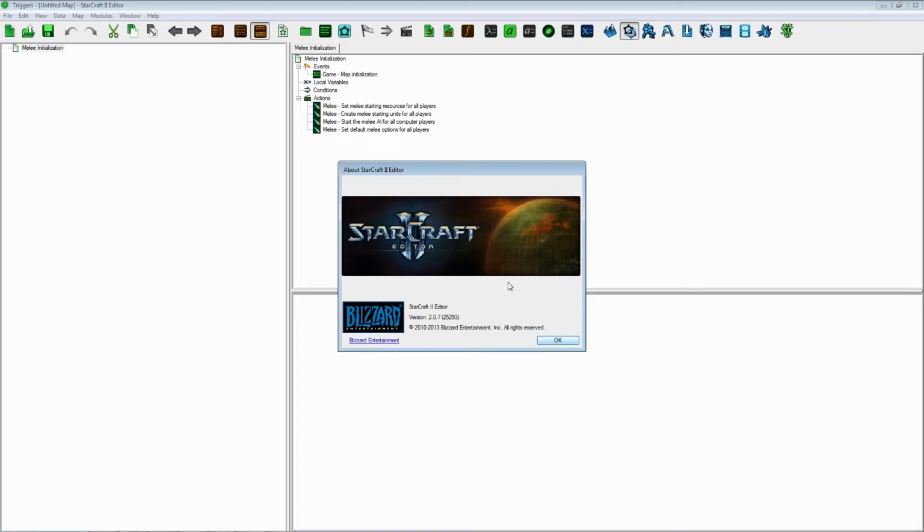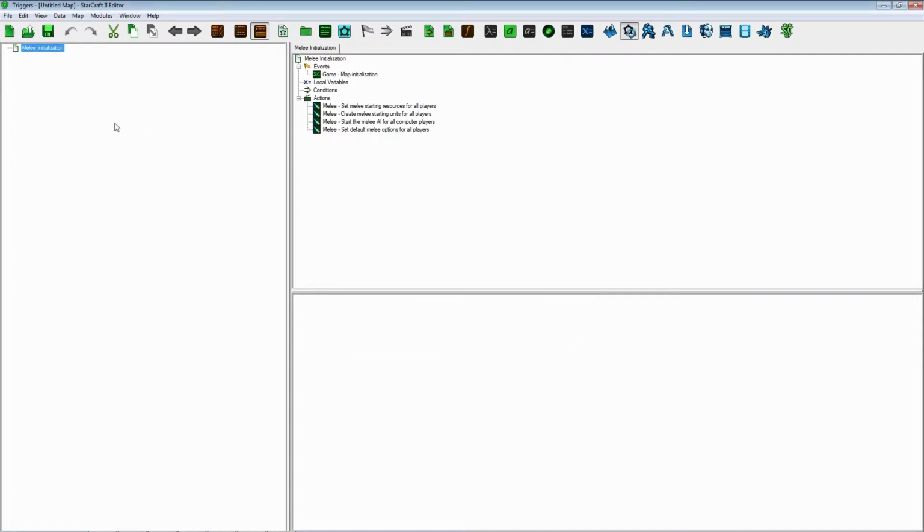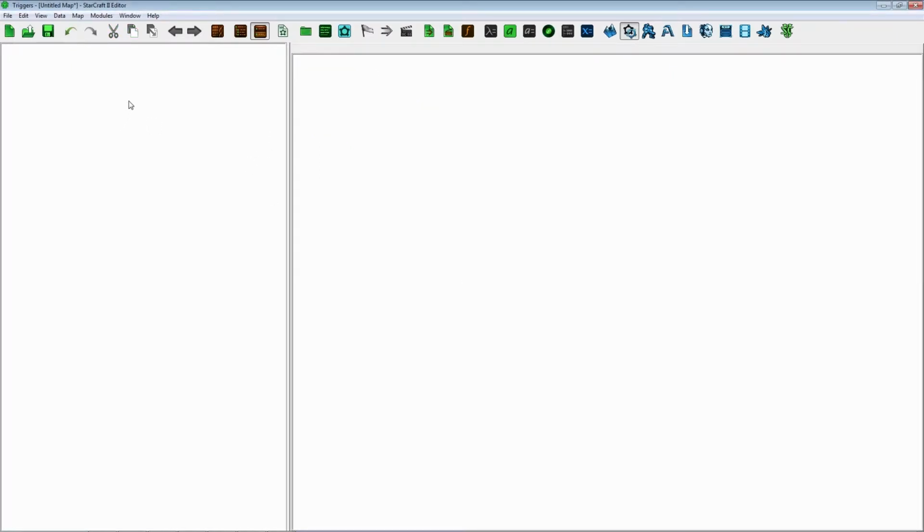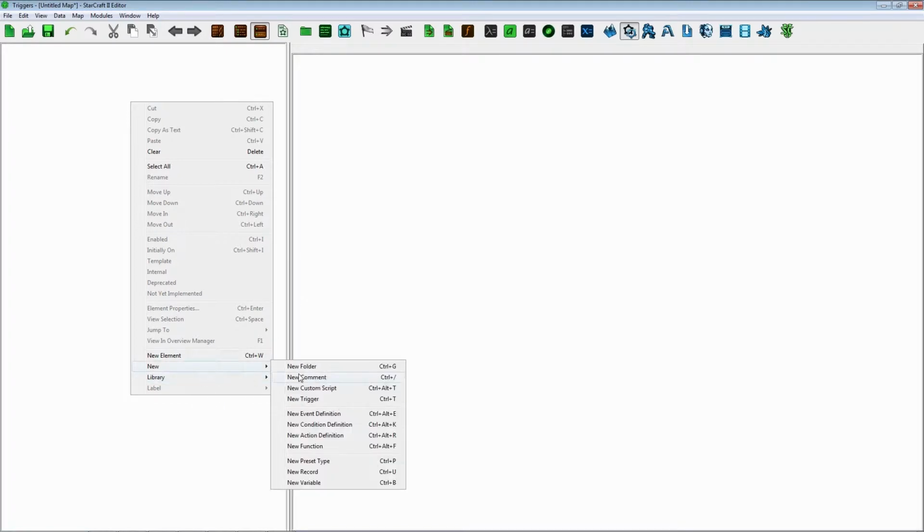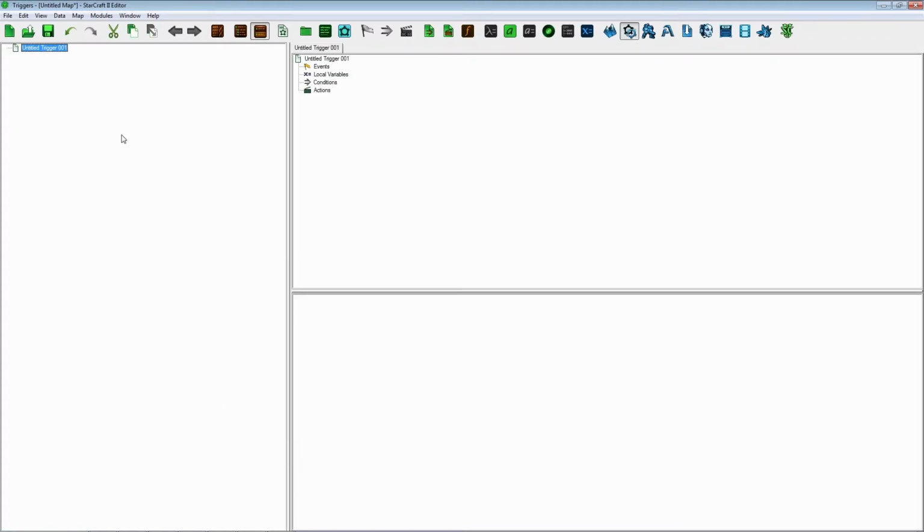It's 2.0.7. So all I've done is I've started up a new map here and deleted the trigger that's there by default. So if you want to make a new trigger, you just right click and you go to new, and then you'd say new trigger. You just name it whatever you want. I'll just name this trigger 1.